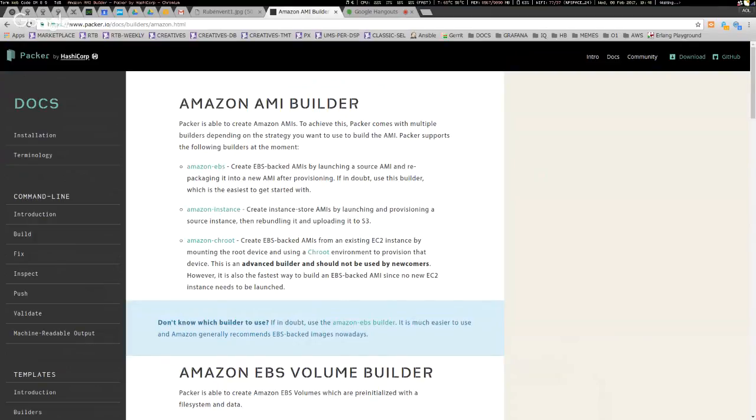After spawning that new instance, they attach a new Elastic Block Store, so a new disk, to that instance, and they install their dependencies and execute our scripts. After that, they clean up their tools. They create a snapshot from that EBS, and after that, they convert that snapshot into an AMI, a new Amazon image. So that's the Amazon EBS way of creating.